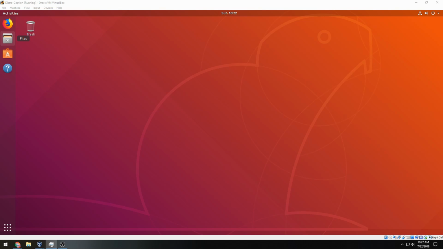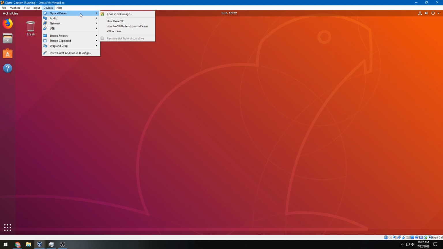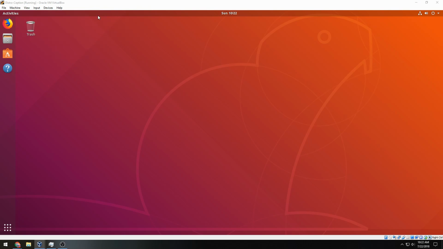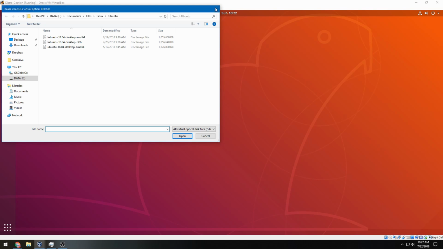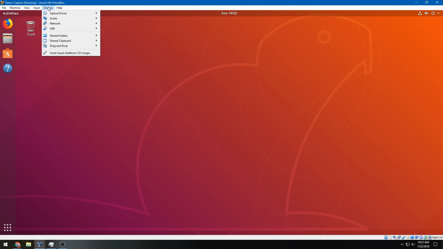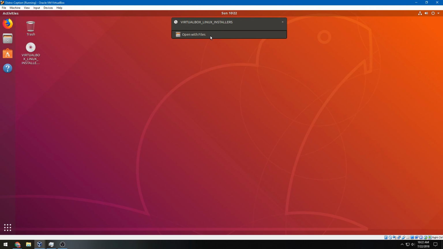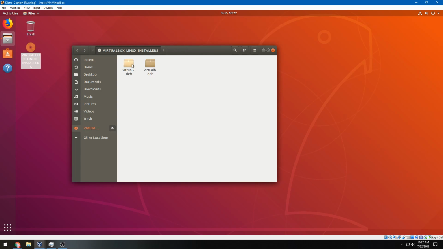What I'm gonna do is insert a disk image. Actually, it was up there. I didn't have to. So my device is here. It says VB Linux. This has my installers for VirtualBox. Yeah, I'm going to open this up. This is an ISO. I think Virtual 2 is the Ubuntu version.